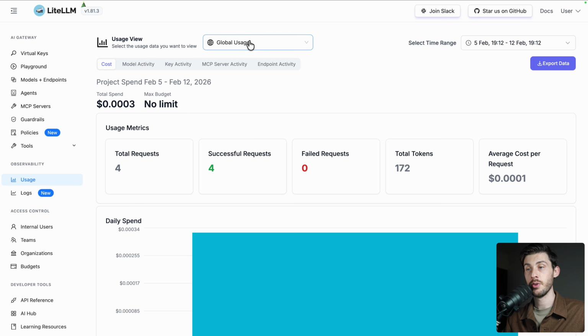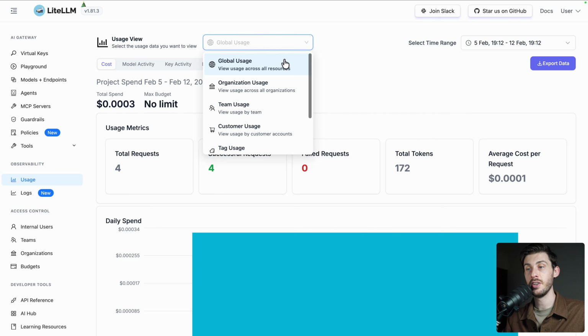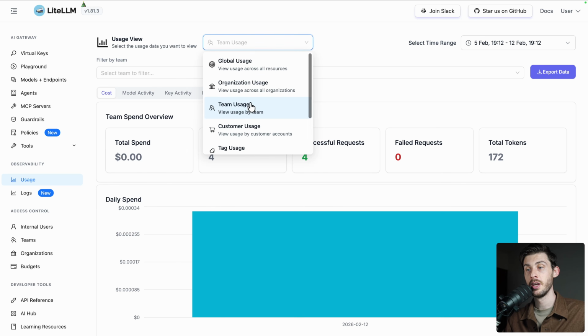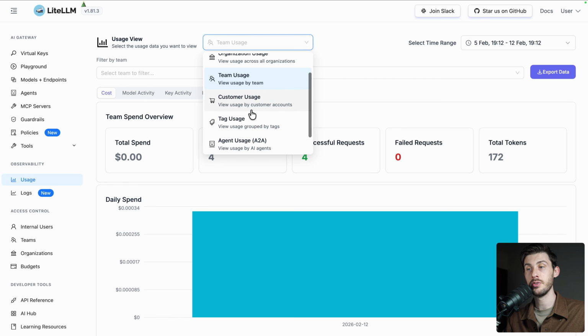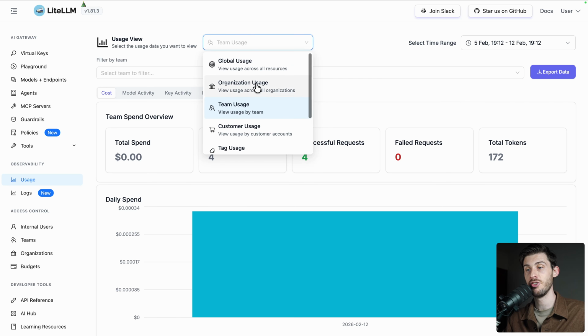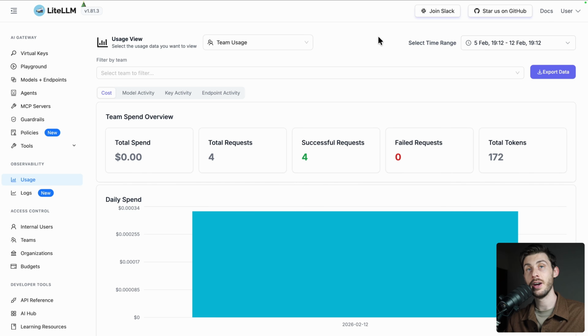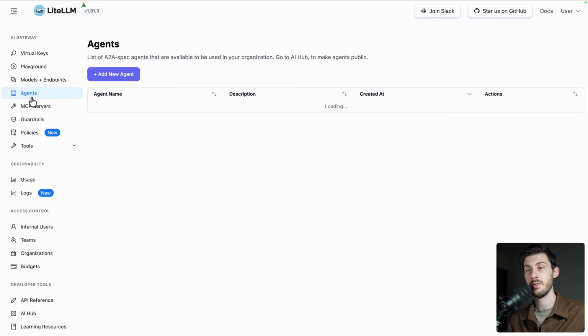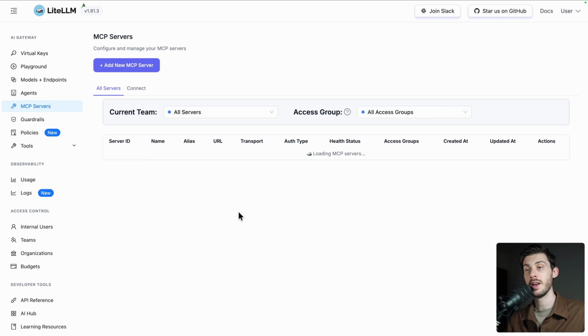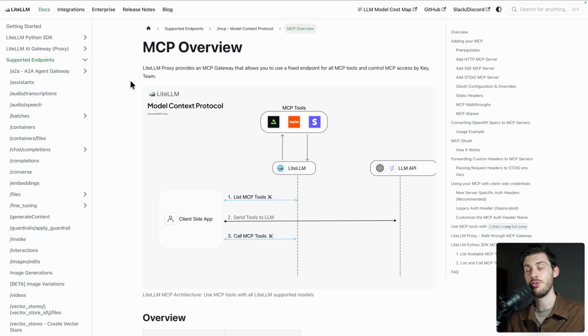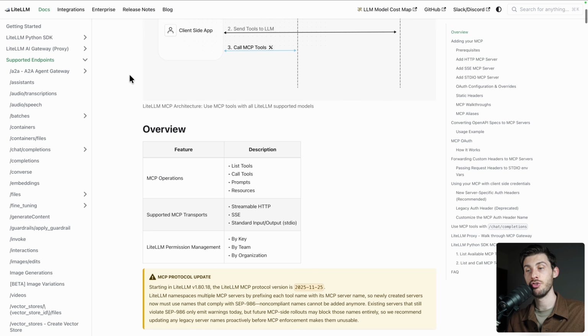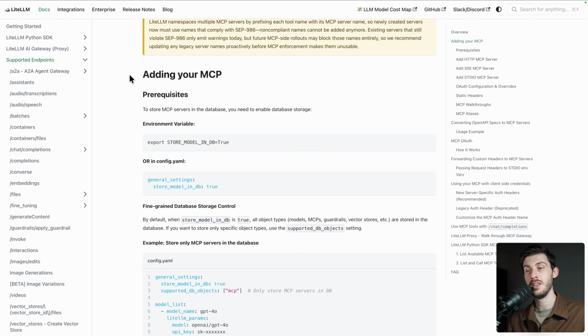You can filter the consumption. Here I'm in global usage, but you can filter by team. You can filter by one person. You can filter by organization. You can select the time range. Nice analytics for LLM. Going further, you also have access to agents or MCP server. But for these features and others that I didn't cover in this video, I highly recommend you check their documentation to see if your needs are covered and how it works.